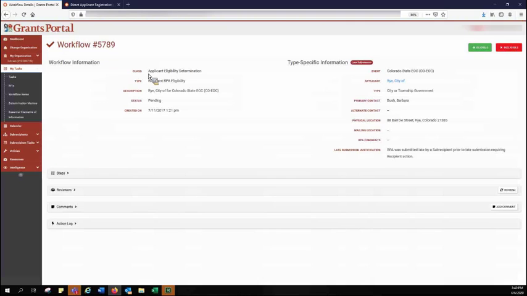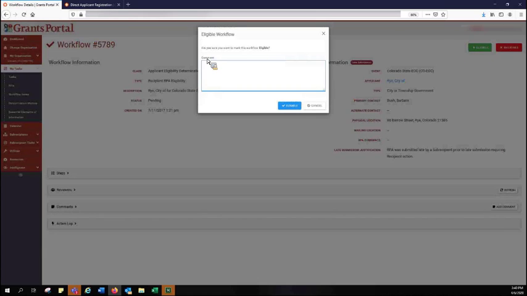Now, as a recipient, you would review that information and make a determination on whether or not they were eligible. Look down here at the late submission. RPA was submitted late. This may be something to consider. But if you think that they're eligible, you're going to click on the green eligible button.